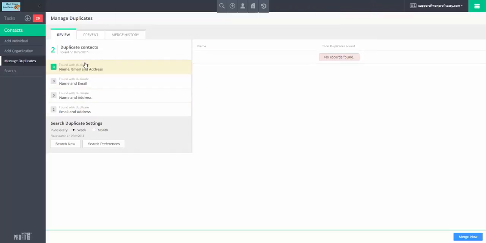And so that's where we get these options here. These are cases where we have people who have names, emails, and addresses that all match, or names and emails that match, or names and addresses, or emails and addresses that match. So unfortunately, someone used my examples here that I wanted to use, but no worries. I have a small database, not a lot of duplicates.